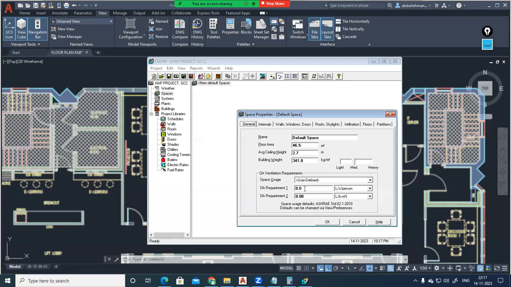The first one, let me give the name of space. What is that? Training room 1. Floor area. Just click OK.